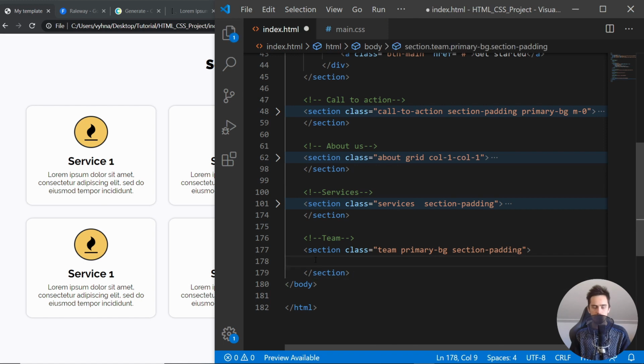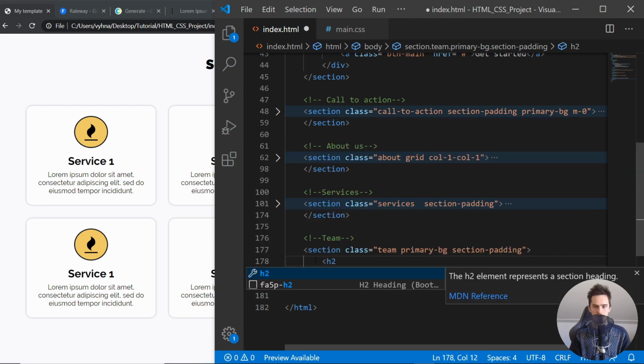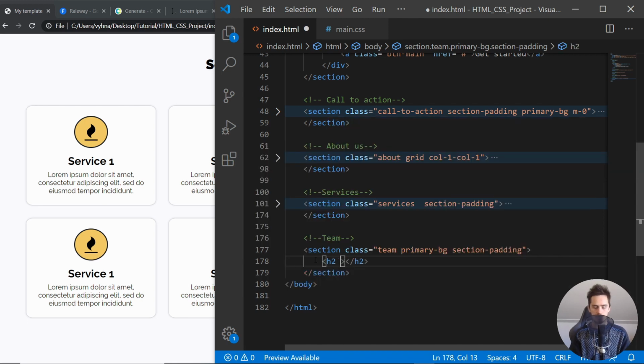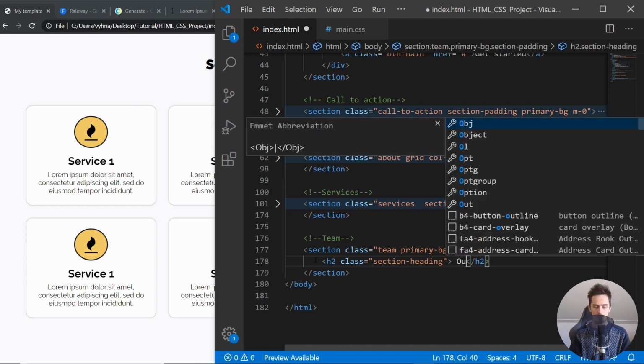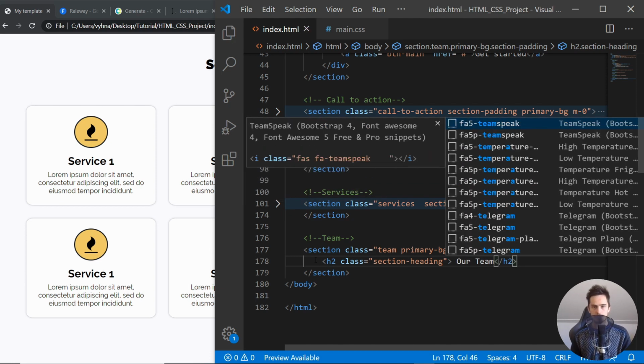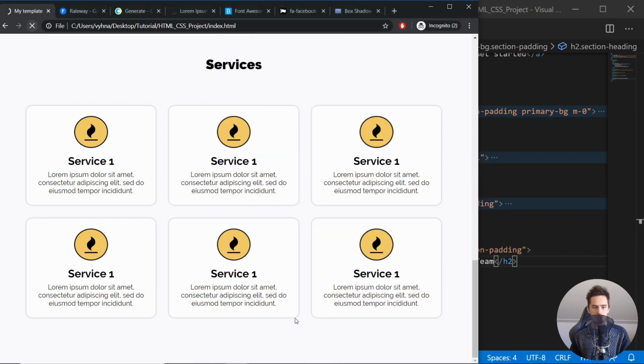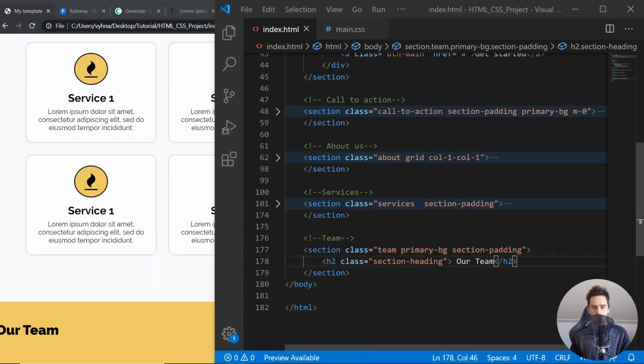And let me just create a new heading. So this one will be h2 with the class of section heading, and we will just say our team. Let's see how it looks. If I reload the page, there should be something. Yeah, there it is. And we definitely want this text to be at center like this.